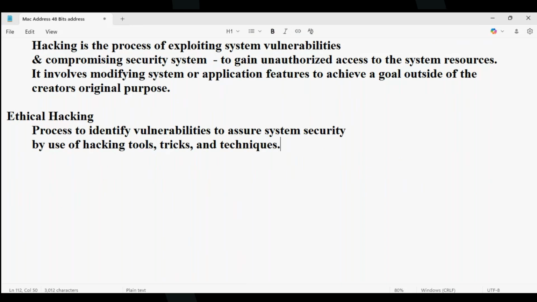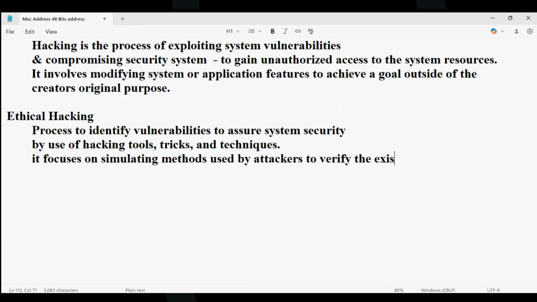But it focuses on simulating, please remember here, simulating methods used by attackers to verify the existence of exploitable vulnerabilities in the system security.